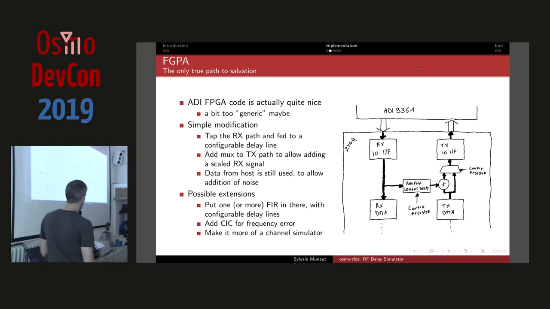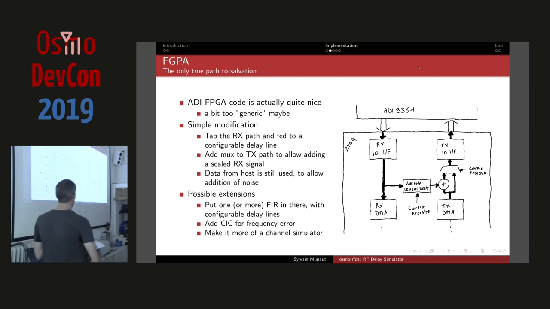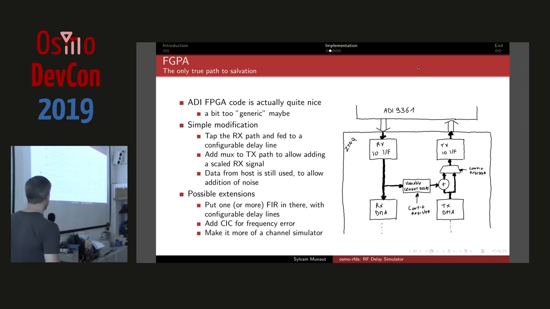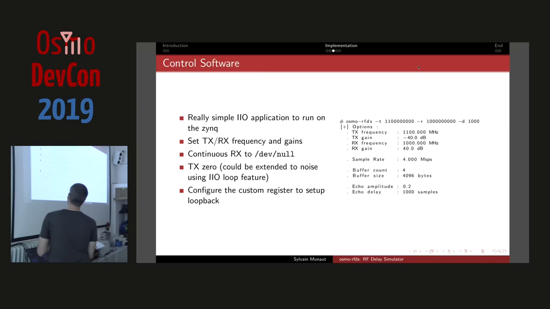I mean, at the moment, it's really just an addition, but if you put in an FIR with complex taps, you could have a channel, one step closer to a channel simulator. And if you add multiple of those in parallel, you can have multipath with different lengths with fairly easy modification. Xilinx has free FIR compilers and stuff like that. So yeah, if anybody needs that, it's not too hard to do.